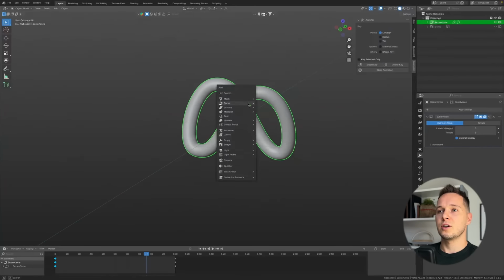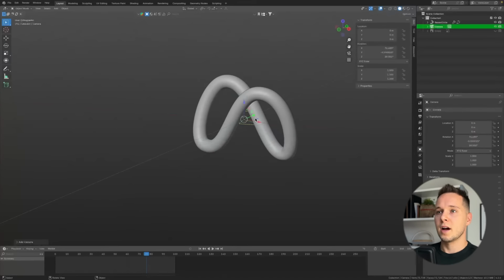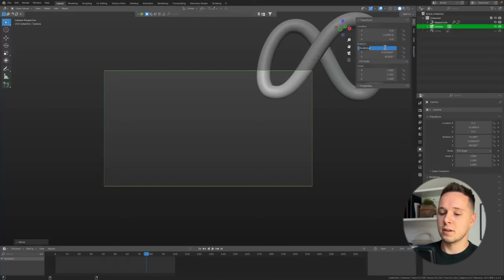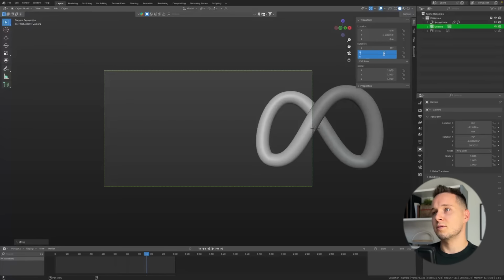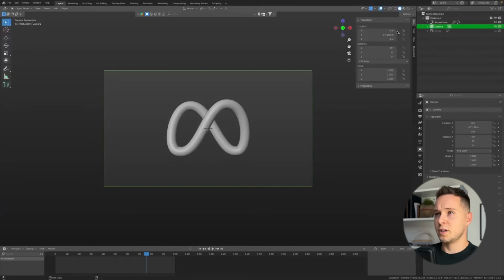Now I can actually go and add a camera. So I'm going to press Shift A and add a camera. I'm going to drag it slightly to the back. I can align it to the view. I will give it 90 degrees. Here I'm going to set 0. And I just want to make sure that the logo is fully inside the camera lens.